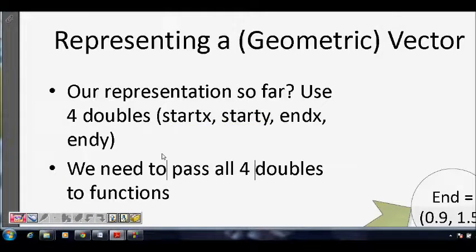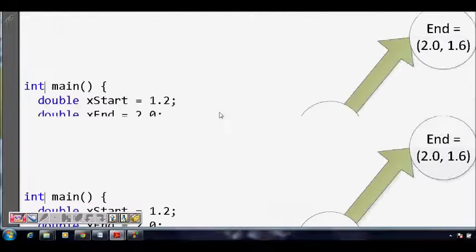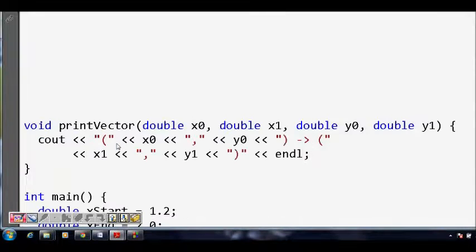So we need 4 doubles. Now how will you define them? We will have int main, and in C we will have double x start, double x end, and then double y start and double y end. These are the 4 doubles that we will use for defining a vector.